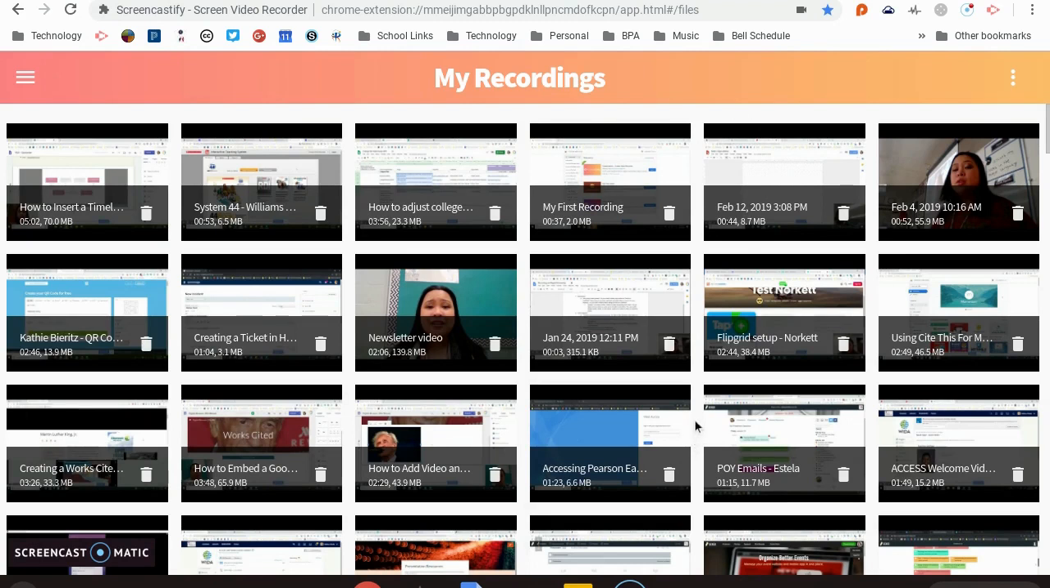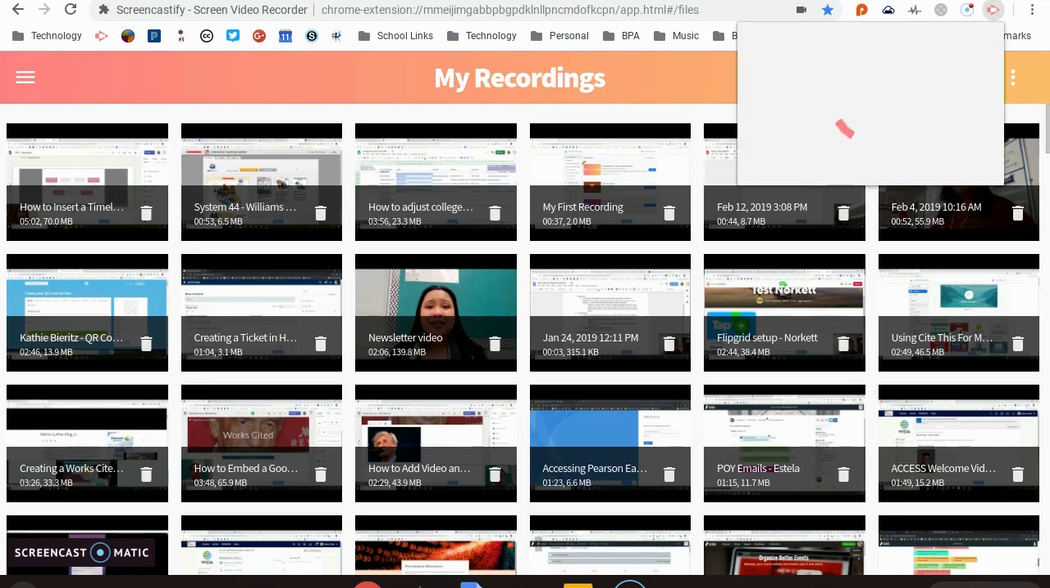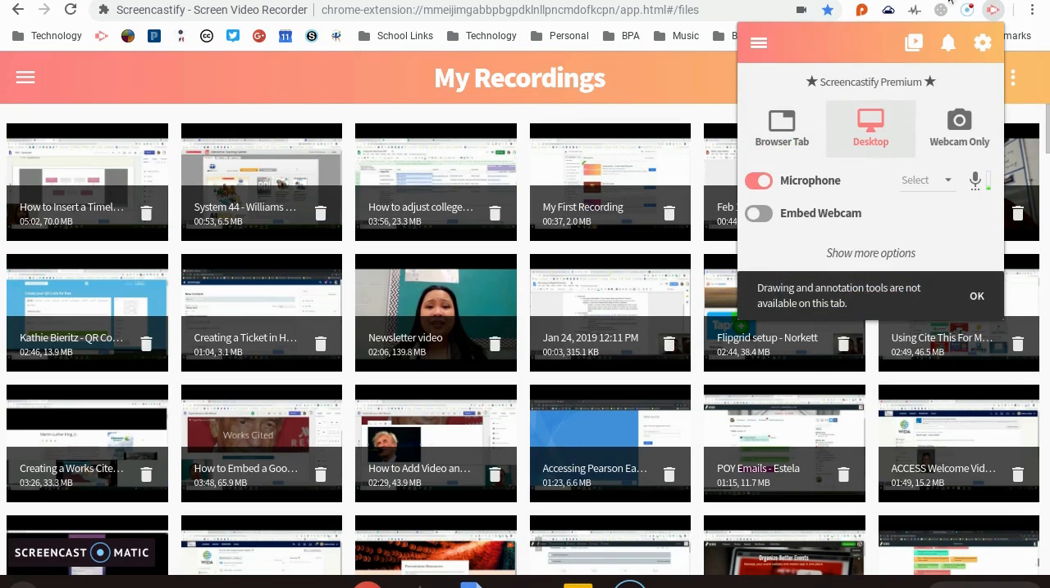So how do I actually record? So I'm going to click on that pink arrow again, and I'm going to get a few menu options. First thing is I want to pick which way I want to record. Do I want to record my browser tab, my desktop, or my webcam? Depending on what I want to do, you're most likely going to pick desktop or webcam.